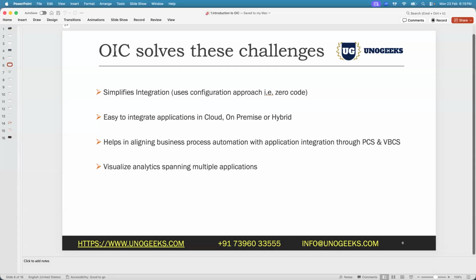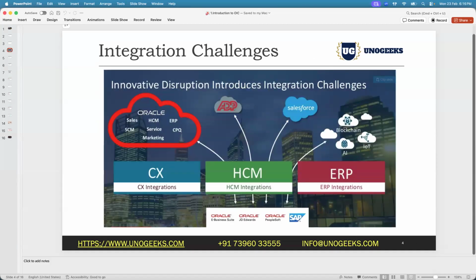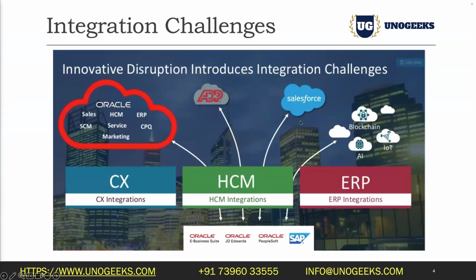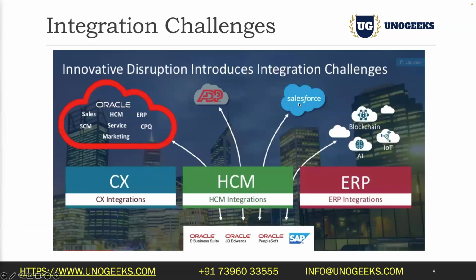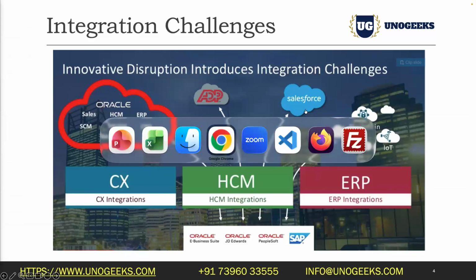And 99% of the time, we would be spending time in the OIC instance doing the hands-on exercises. Now let's take a use case, guys. What's a use case that we're going to consider? Assume that we're doing an implementation project for Emerson, and assume that Emerson is using Salesforce as their main CRM system. And whenever they get a new customer, they would be going into Salesforce and entering the customer details there.